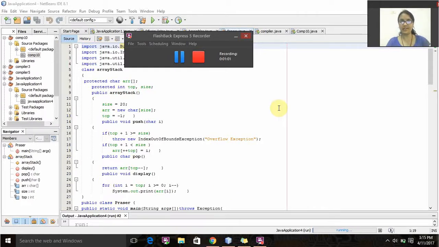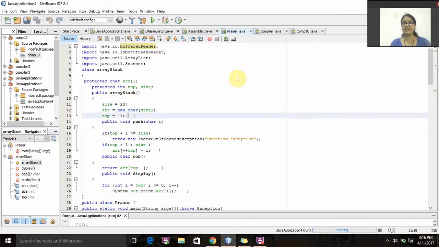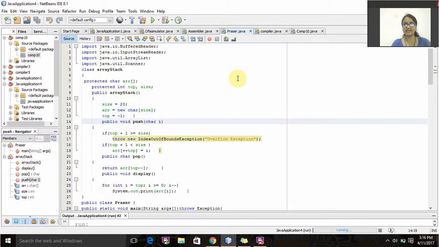In this particular exercise, first we are importing all the packages: BufferedReader, InputStreamReader, ArrayList and Scanner. My class is MyArrayStack. We have one character array, and we have top and size. We'll declare the size and the array. Top will be initialized as -1 as it is a stack.